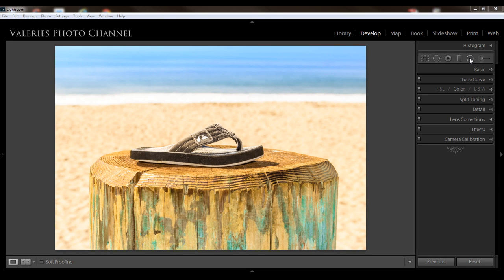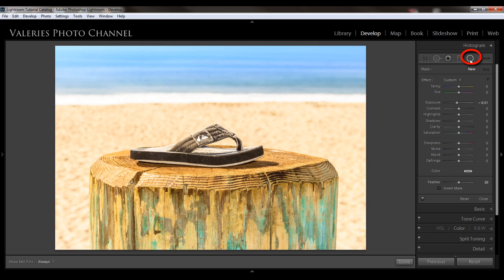The radial filter is located in this toolbar here in the Develop module. You can either click on the icon or use the keyboard shortcut Shift-M, and you'll get this panel that looks similar to the Basics panel and the Graduated Filter panel. And like the Graduated Filter panel, when you apply edits, they're made to specific areas instead of applying it to everything.